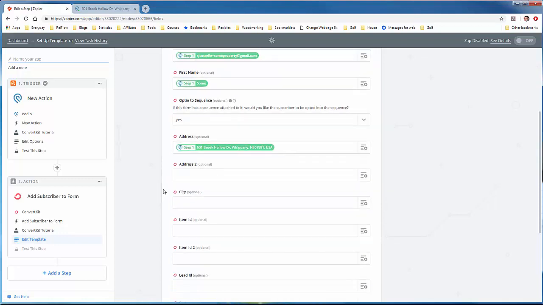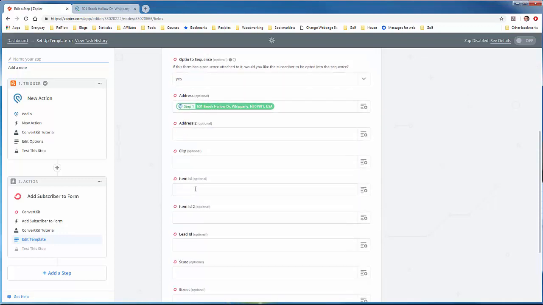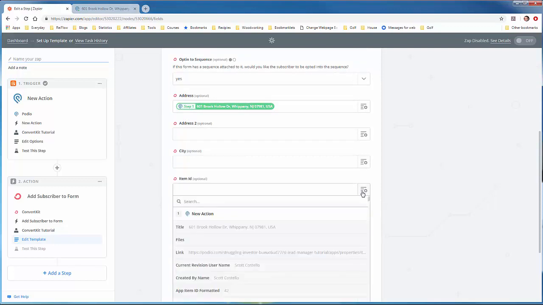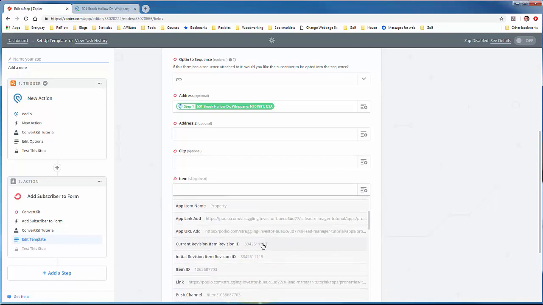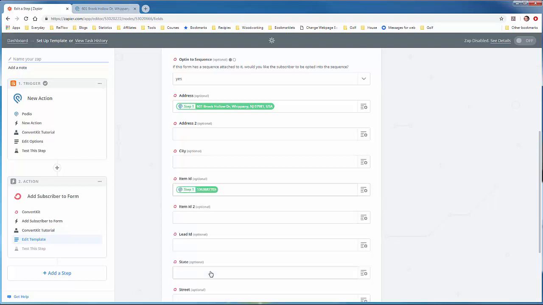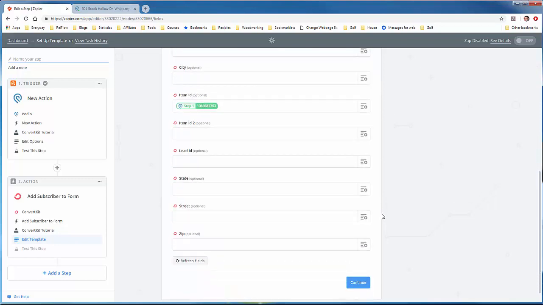And then the other thing we need to add is the item ID, which is the Podio item ID. So we know which lead created this, so we'll have to search for item. You can then search down. It's just the item ID, it's not the app item ID. And then those will be the fields we need to populate to create the new subscriber.